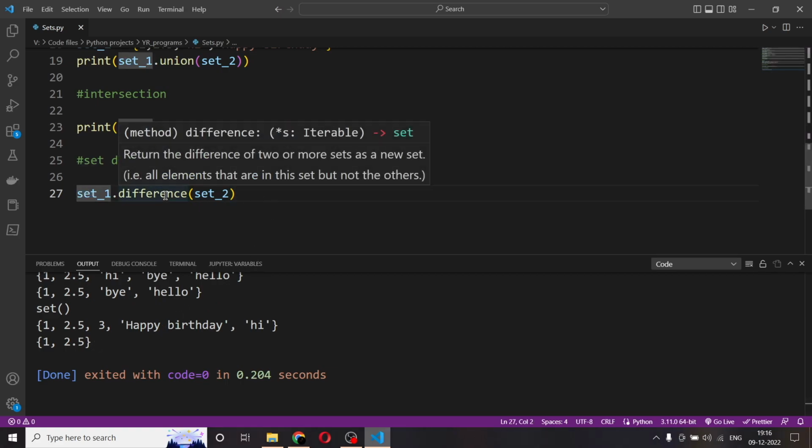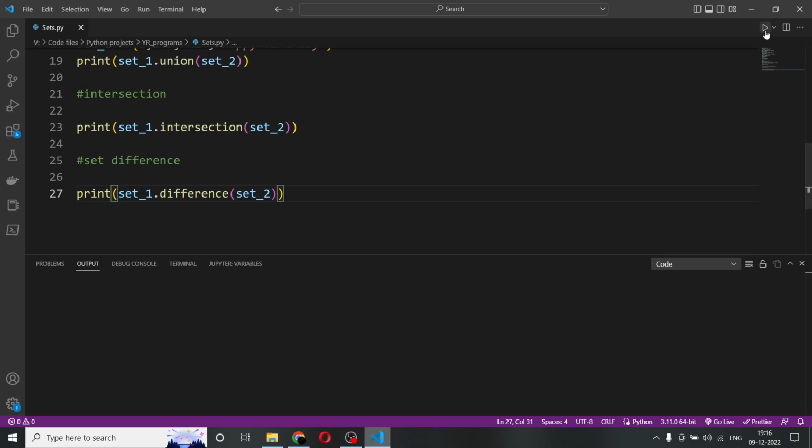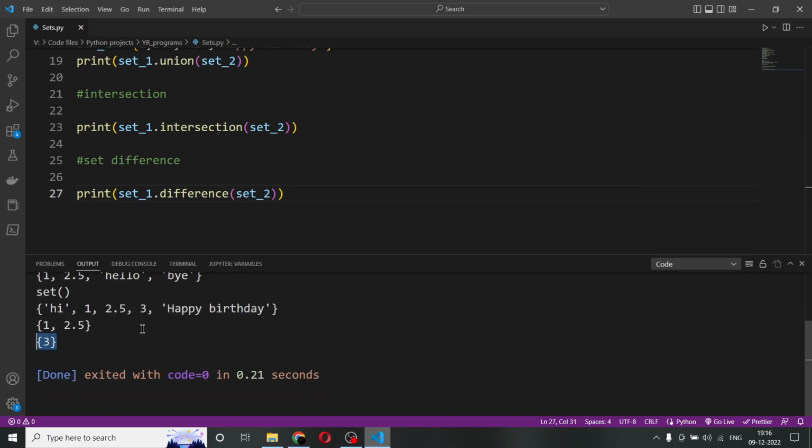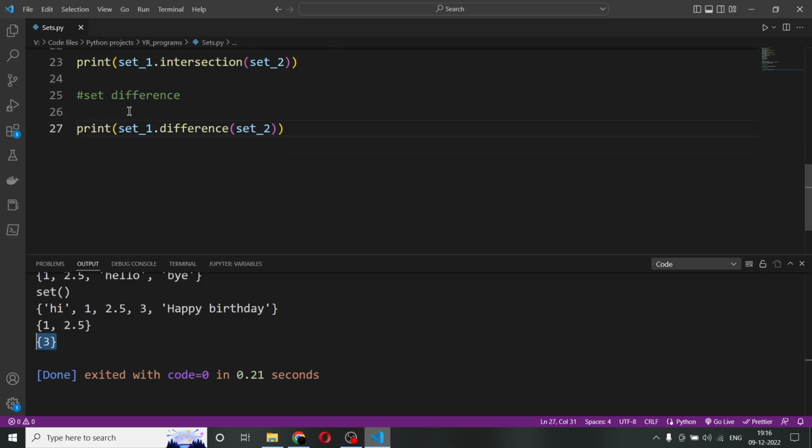Okay, I haven't printed it. We'll print the answer, and we'll clear the output, and yeah. So the answer is 3. So why is it 3? Set 1 contains 1, 2.5 and 3. What difference does is, all the elements that are there in the second set will be removed from the first set, and all the other elements in the first set will be displayed. So in set 1 I have taken out all the elements that belong to set 2 also, right? So I've taken that out, so I'll get 3. So 1, 2.5, 3 is my set 1, 3 will be my set difference.